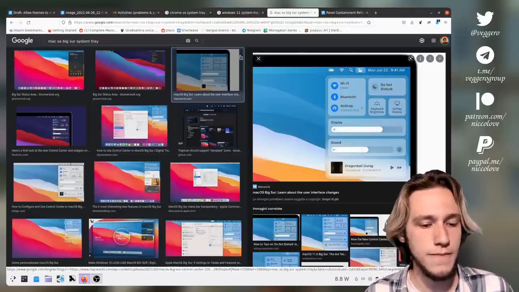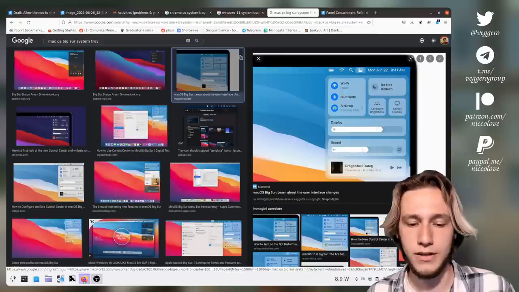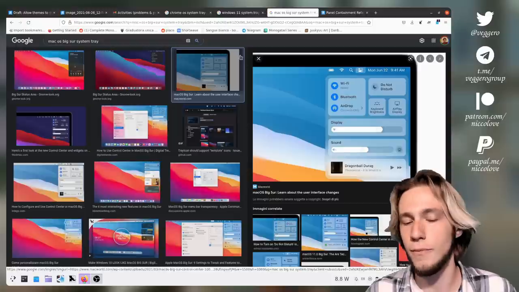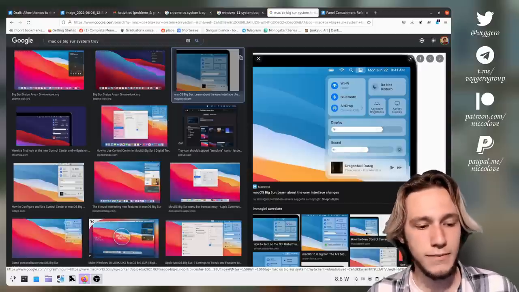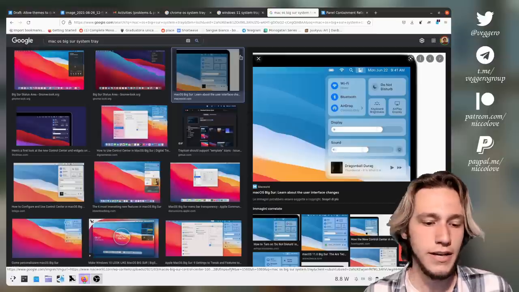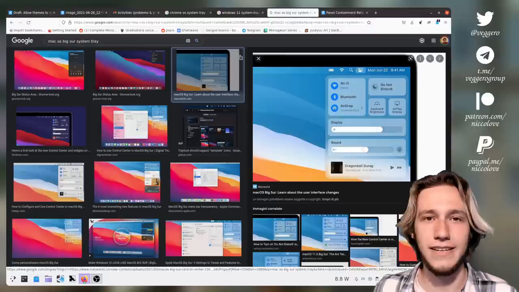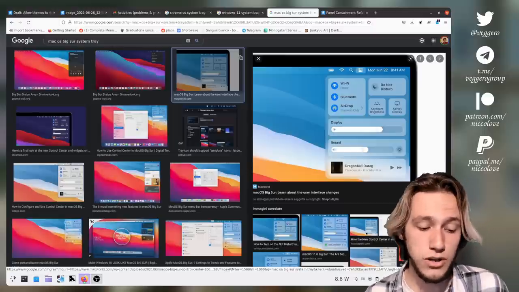So this is actually a question that I'm asking you. I don't know what to do. There's many good options. And you tell me, which one do you like best? Which one do you not like at all? Is there anything else related to panels and applets and widgets that you would like to see in KDE Plasma?